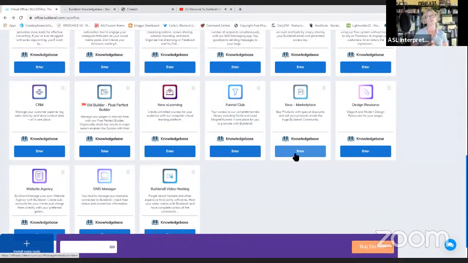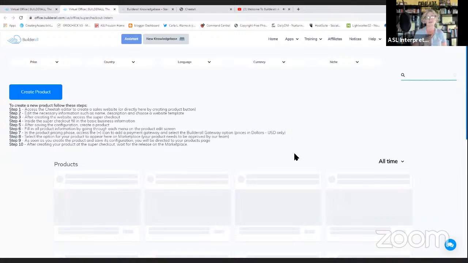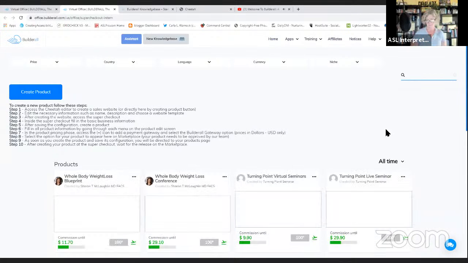The Marketplace is a new feature in Builderall. I'm going to jump in here just briefly because it needs a little closer look. You can sell on Builderall yourself by setting up products in your super checkout. I'm going to talk about that in a minute, or selling here on the market.